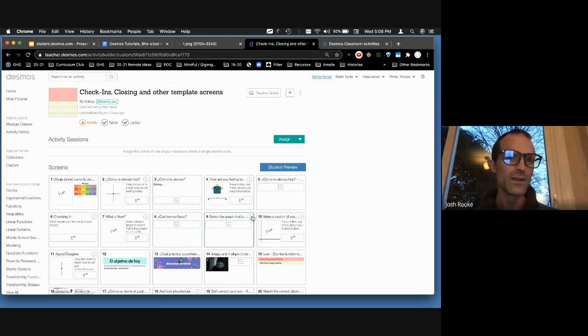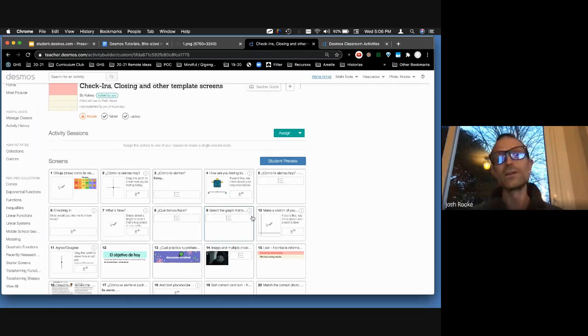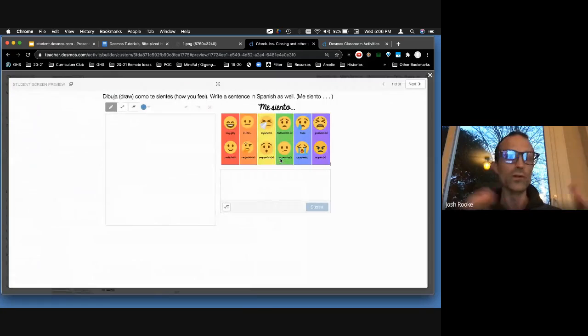You'll also see that there's a strong emphasis on checking in and some reflection, because I like to do that every single class. You wouldn't use all of these; you wouldn't ask them to draw how they're doing and then also multiple choice select how they're doing, as you can imagine. So this is the first one. You can have students draw if you want to.